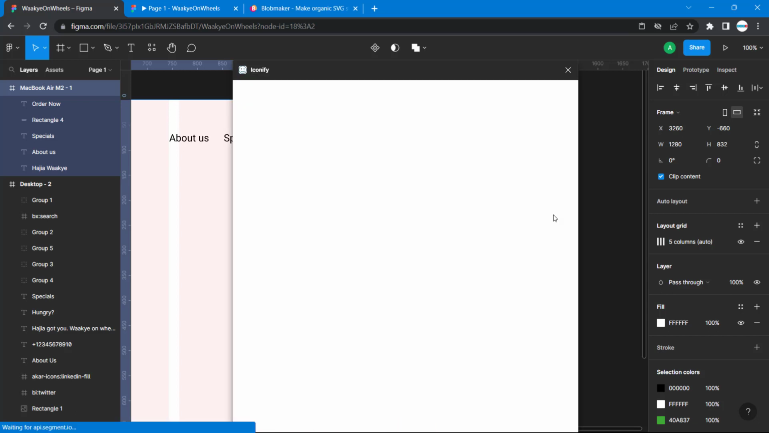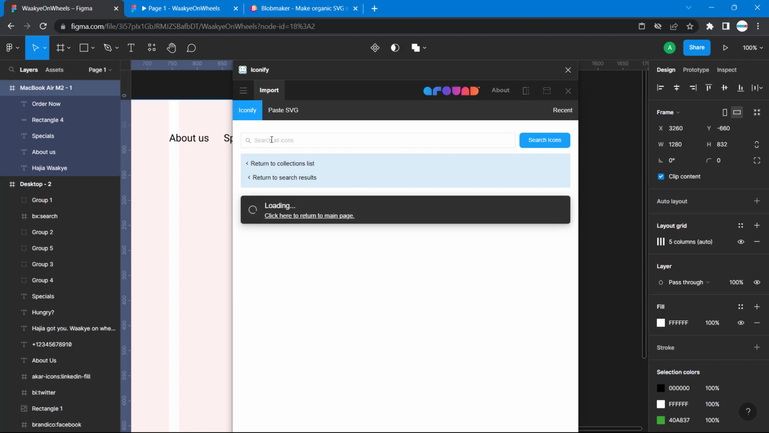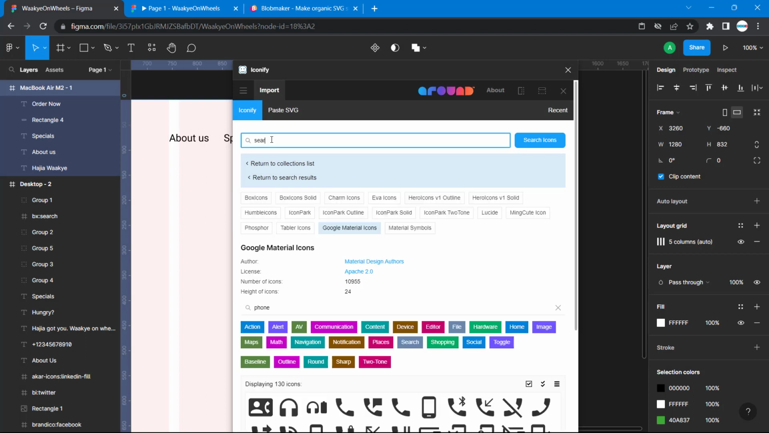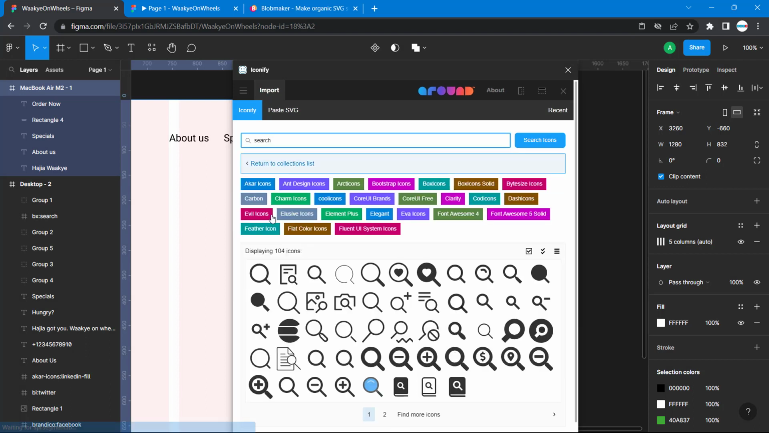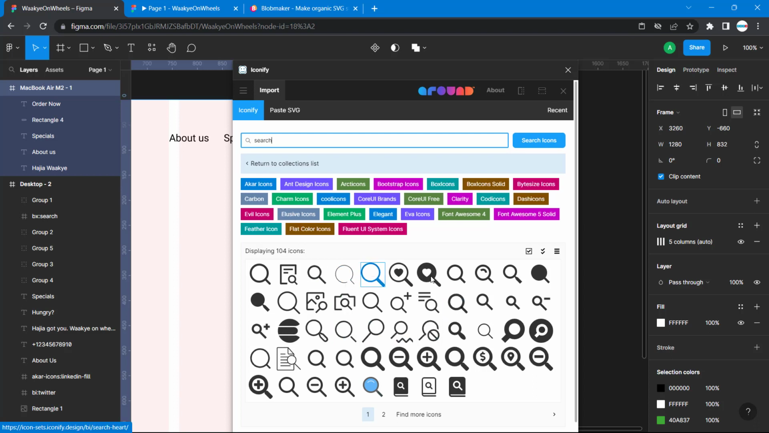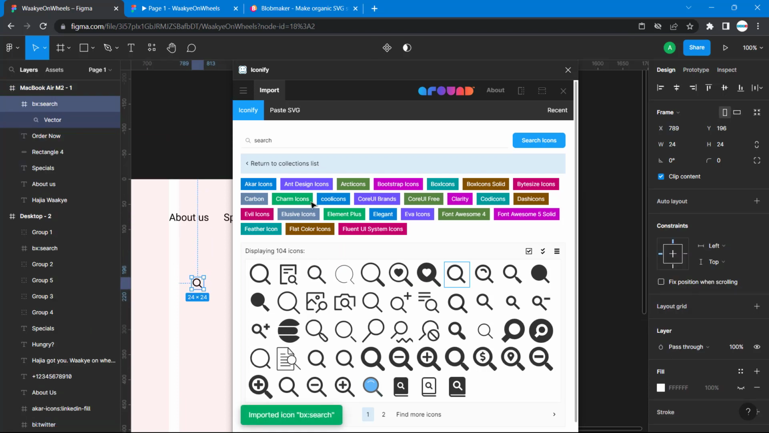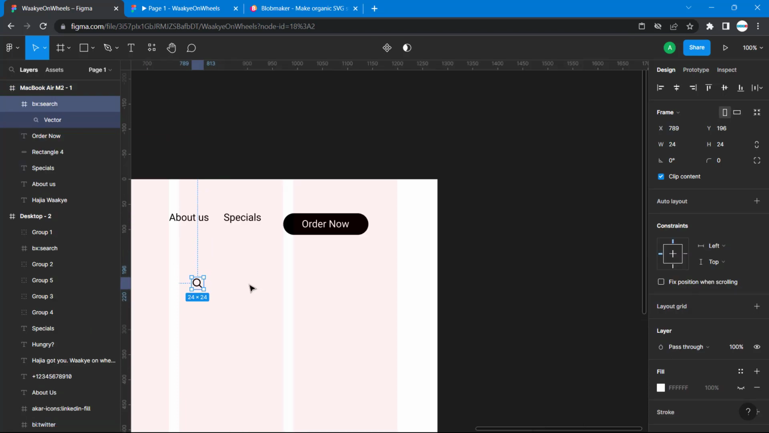So I'm going to click here. Then I want the search icon, so I'm going to type search. Okay, and then let's pick. You can decide to pick any one. I'm going for this one, so I'll drop it here. I can close the window now and then move it to the side.